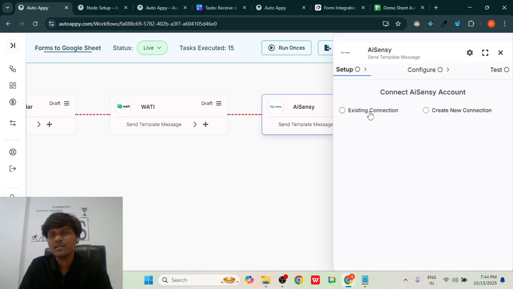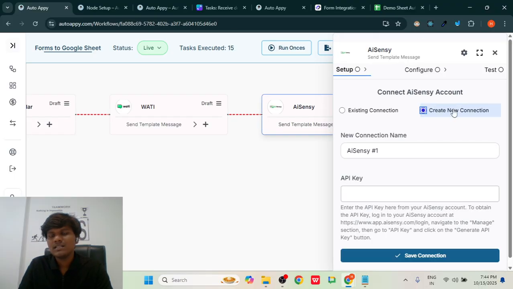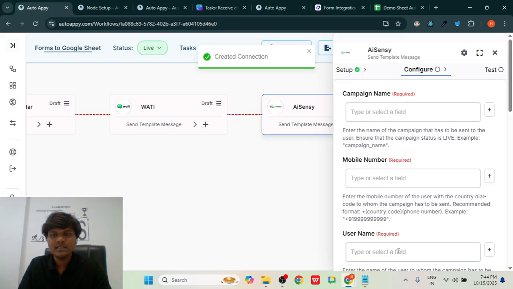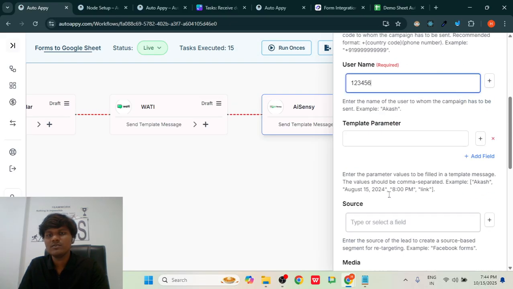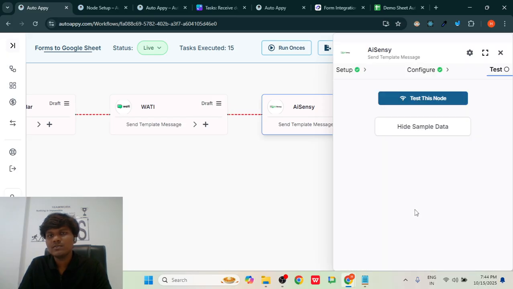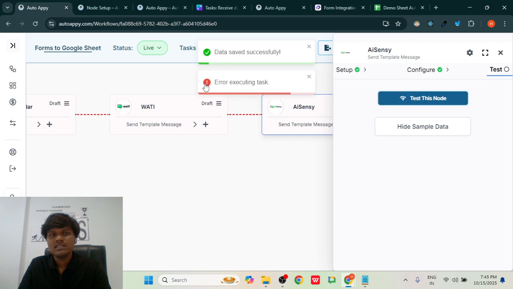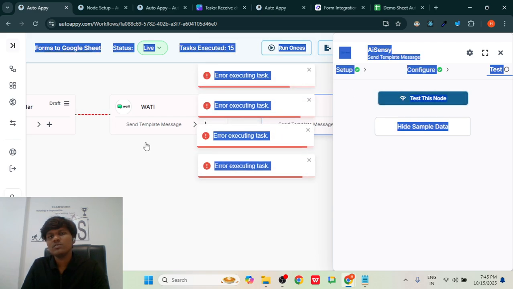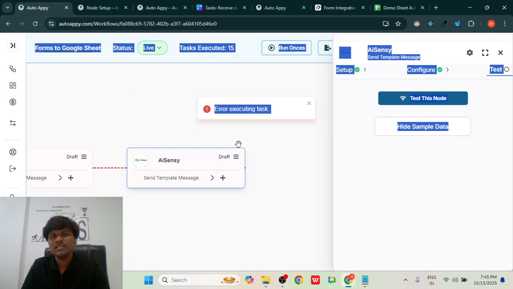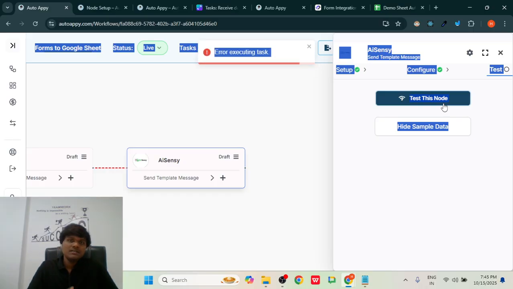Just click on this hamburger, then create new connection. You have to enter the API key. If you enter a dummy API key and proceed, you will have the campaign, mobile number, whatever the username. If you fill in dummy values, submit and click on test, see this is the error: error executing task. It will not go live. The status will not go; it is still in draft mode and not configured.